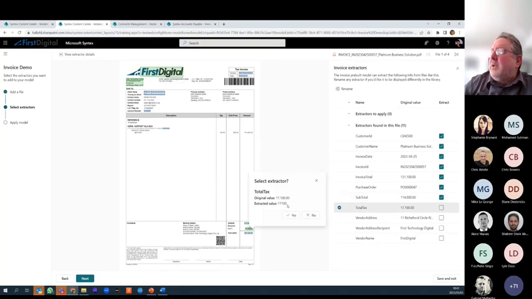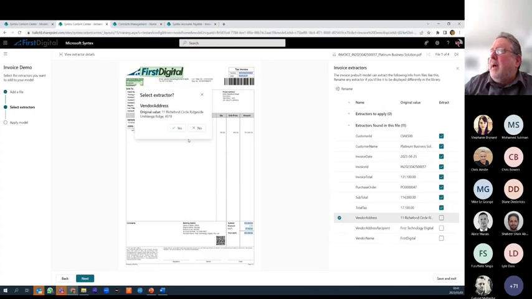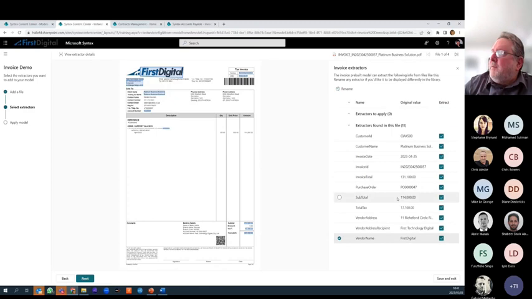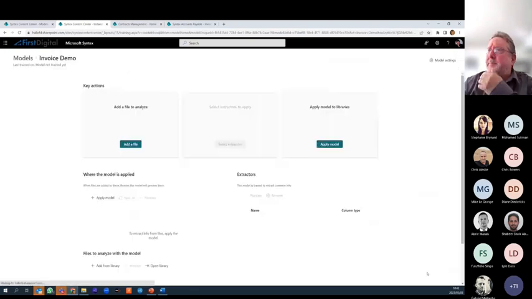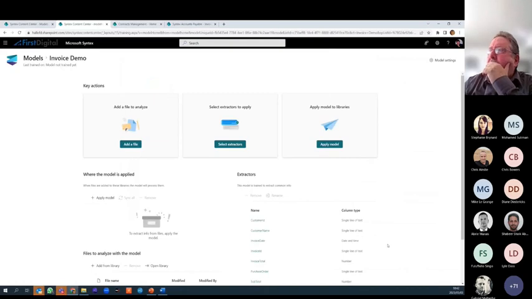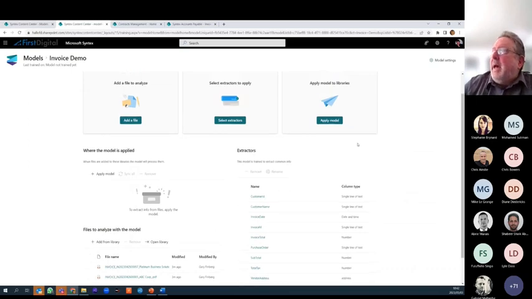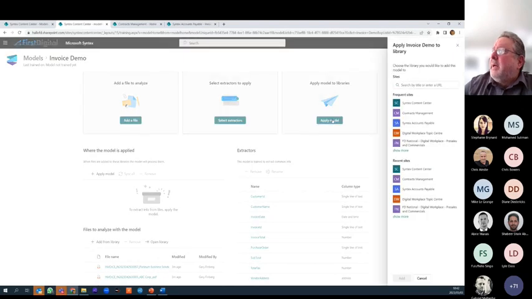PO, subtotals, you can see it's even going down into the values at the bottom. And then we're at the end. So now effectively what it's done is it's extracted all of these. Now I can select which ones I want in my model, and I can then click Save and Exit. And now this model's being created, and all I need to do is apply the model to a library.